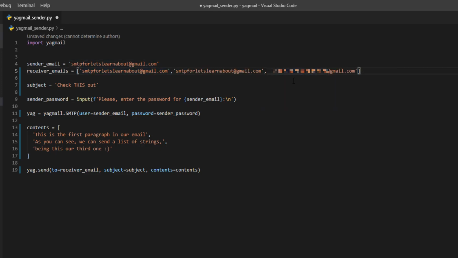The third email address is my mother's Gmail account. It's pretty much a honeypot for spam mails, but whatever, I'm going to use it for this.